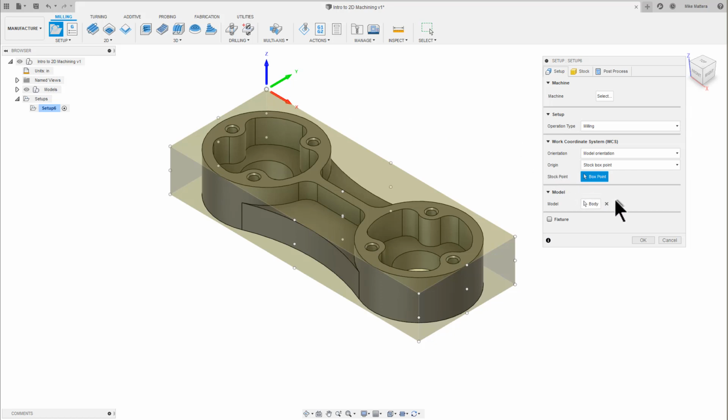Model is used to select the object that will be evaluated for machining. Since there is only one model in this project, Fusion selects it automatically. A project may contain additional models that represent the fixture components. In that case, you could enable the fixture group and select those additional fixture models.